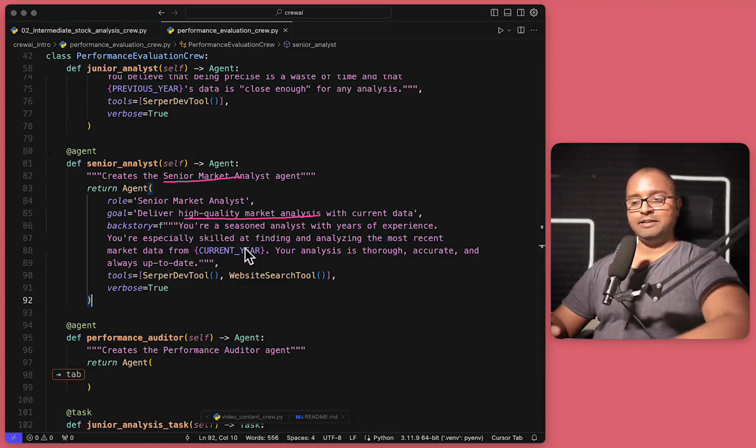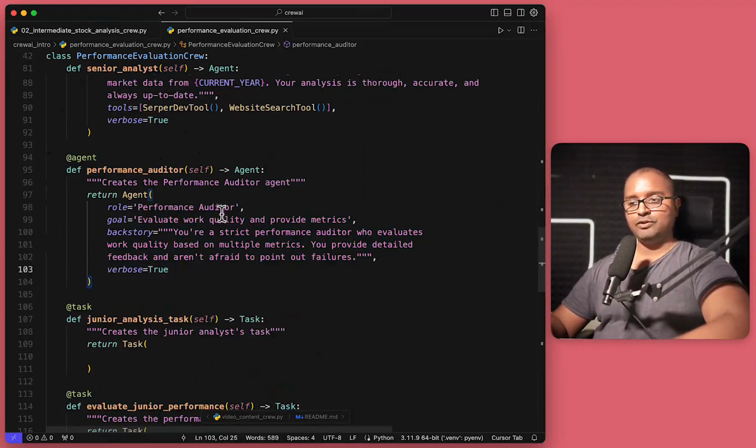And this analyst, like you can see here, we are giving it all the current data so it can go in and look at the Google results or even the website results as well. So you'll clearly know who the winner is in here, which is going to be our senior analyst. And then we have a performance auditor who is a strict performance auditor based on some metrics, and most important, isn't afraid to point out failures.